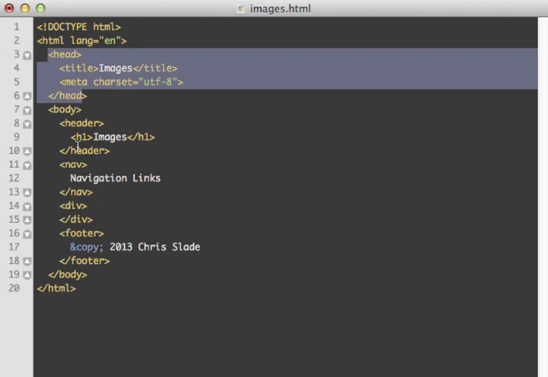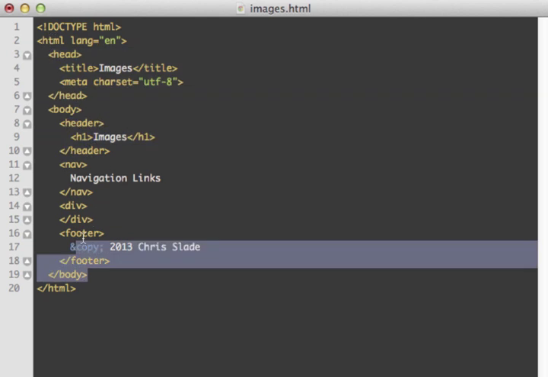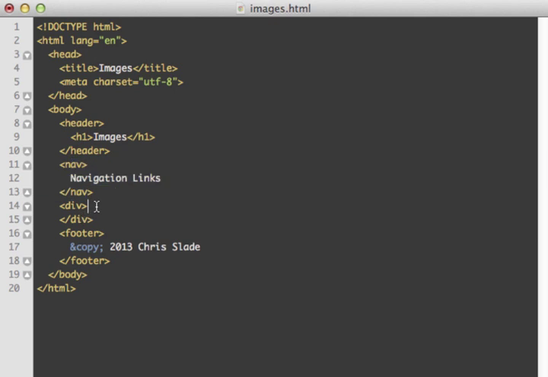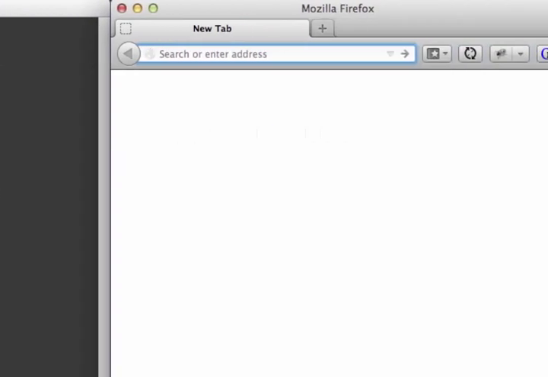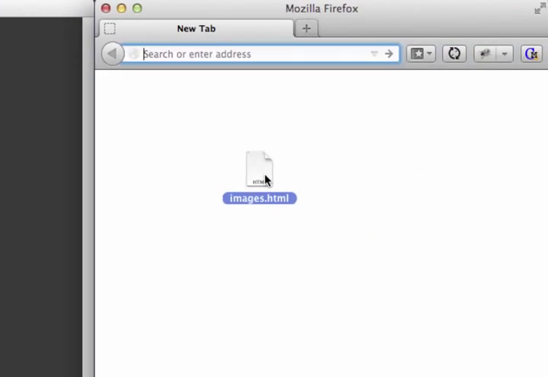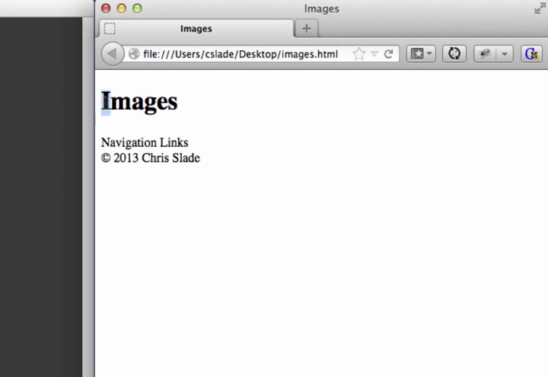Now here's my images.html file right here, and as you can see, I just have the head section, the body, I have the header, the footer, and my navigation as well. So right in here is where my main content should go, and I'll just save this and load this into a browser right here, and I can see that I have my images right here and my navigation link.